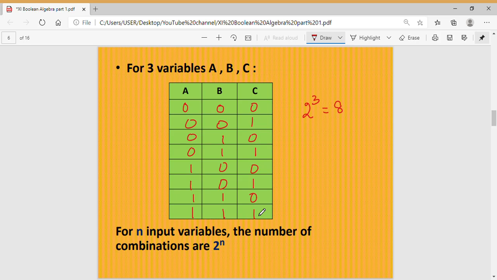So we can generalize this. For n input variables, the number of combinations will be 2 power n.